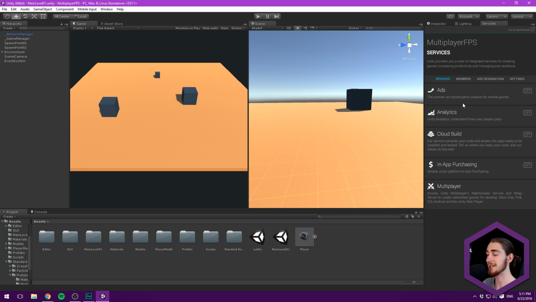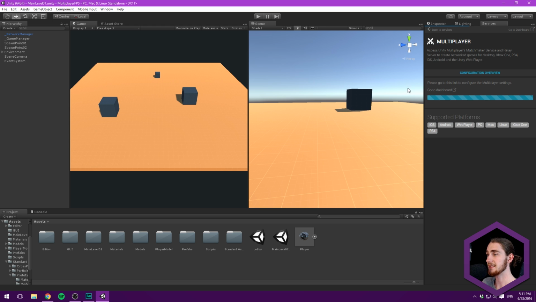So I'm going to hit create here, and now it's basically done exactly that. You can see I have access to ads, analytics, cloud build, all of that stuff, and then the multiplayer tab down here. That's why we are going to go down and click that, and you can see that it loads just for a moment here, and then you can see your configuration overview, and currently it says that there's no configuration present. What we can do to change this is simply hit go to dashboard.